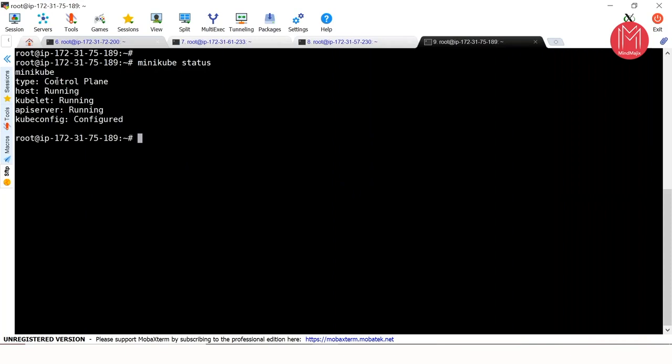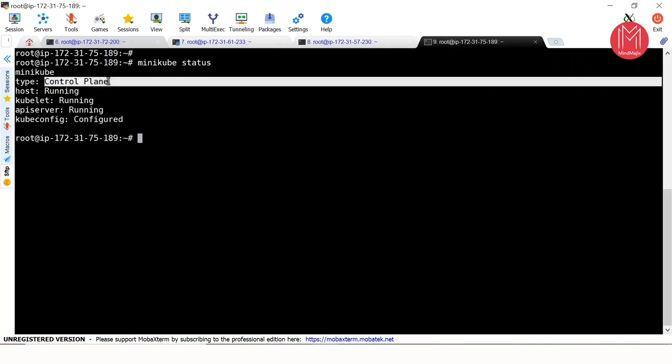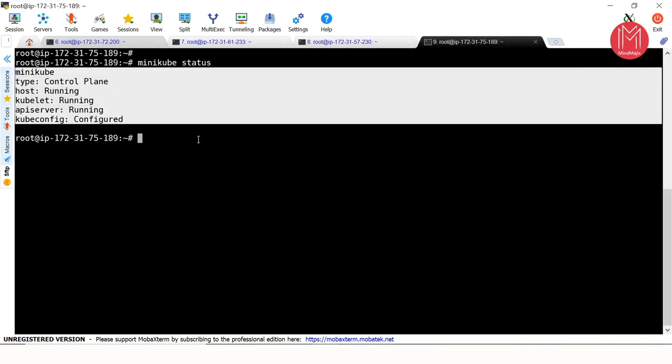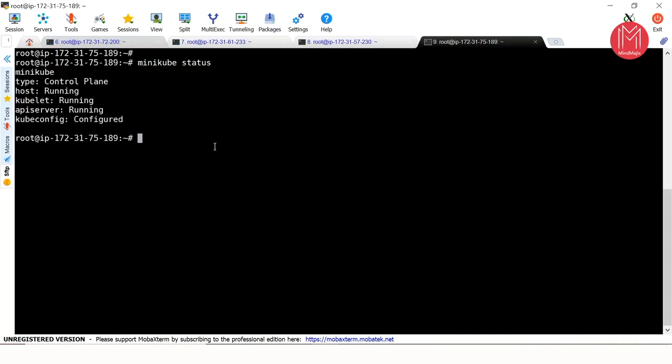So my minikube cluster, yes, it's a control plane, right? We have a control plane which has created all my cluster environment components. It is running. What is the status? It is running. Kubelet is also running, the API server is also running. Kubeconfig is already configured, right? So my minikube cluster is set. This way we can set up our minikube.